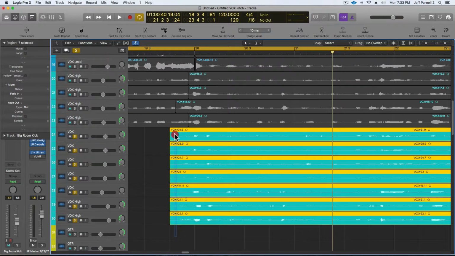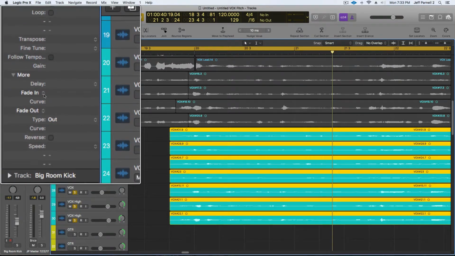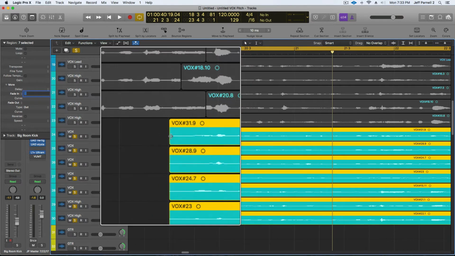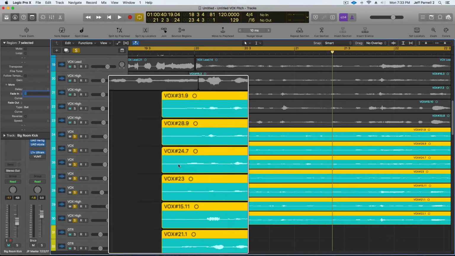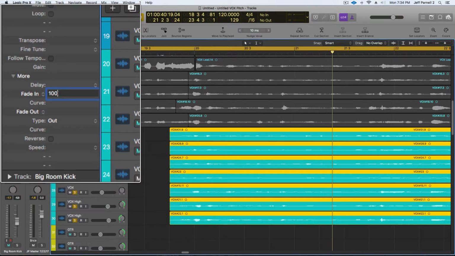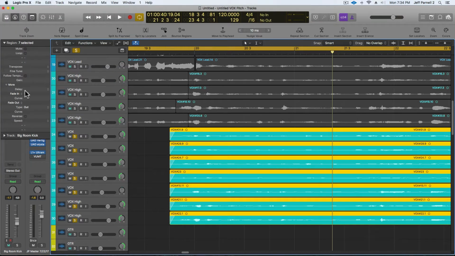So what I do is I highlight all of them, and then I go back over to the inspector here, and in this window, I go to the fade in, and I'm going to double click there and watch the beginning area of these regions right here, right along this border. Again, watch what happens when I type in a numerical value. The fade is immediately added to all of them. This should really speed up your workflow.